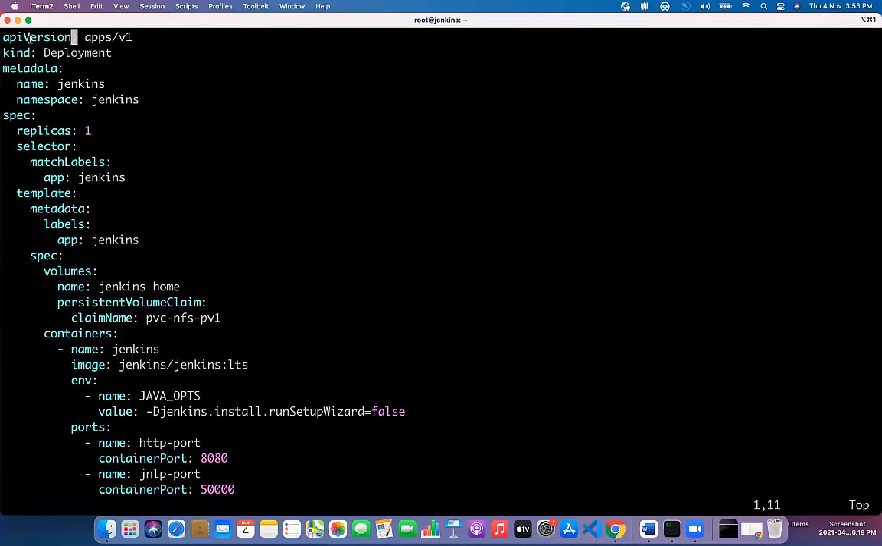So if you look here, API version apps/v1, which is a hard-coded configuration. Next, we are creating a deployment this time, so kind is Deployment. Metadata is more information about the deployment, so we are naming our deployment Jenkins. It will be done inside the namespace Jenkins. In the specification, we want to create a single pod. And we are using the selector to match the labels, and the label is app equal to jenkins. It will help us identify the Jenkins pod.